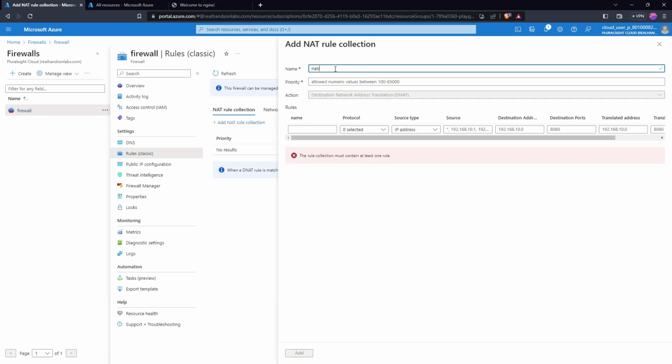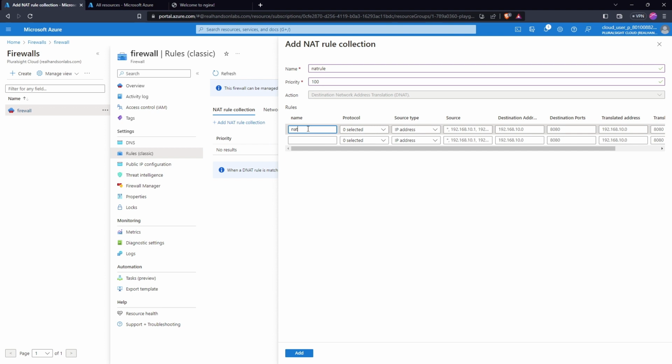classic in brackets. So we're going to add a network translation rule, network address network? Yes, it's network address translation. I think that's the name. Yes, I was confused a bit. So we're going to just name it net rule. Priority, let's just give it 100. And then net rule.